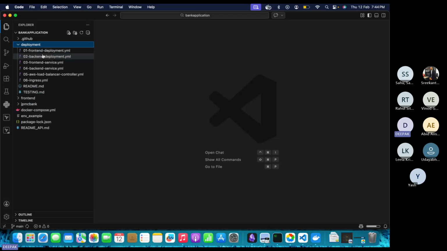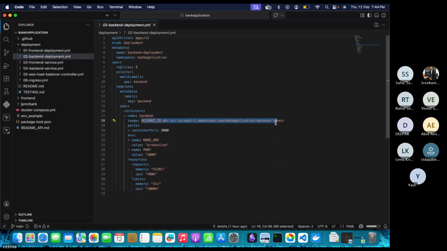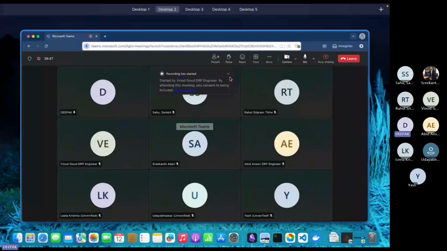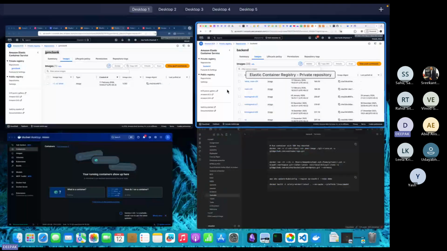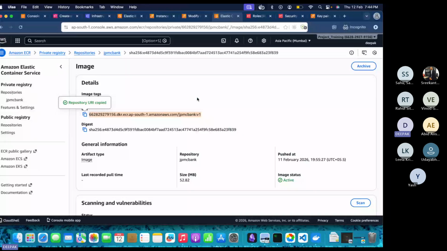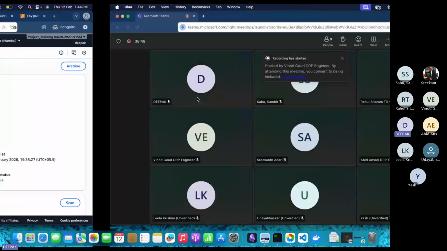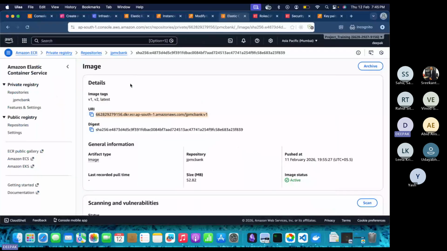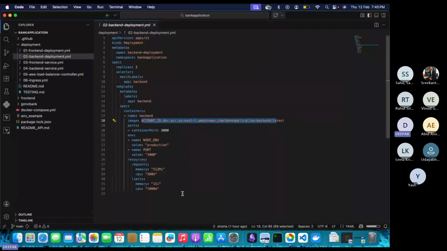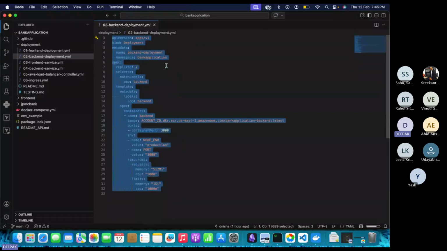So if you see carefully here, this is how you pull images from your ECR. In JPMC Bank, there is a version that got created here. This is nothing but an artifact, a Docker image. Now you want to run this Docker image of your backend in your Kubernetes cluster. So I have created this backend configuration.